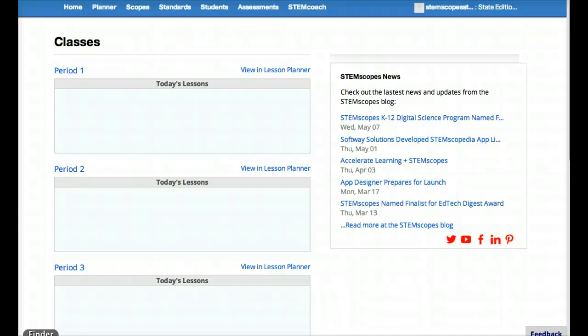Now it's time to take a look at the Assessments tab. Notice along the blue bar, this Assessment tab here. We're going to click on that.